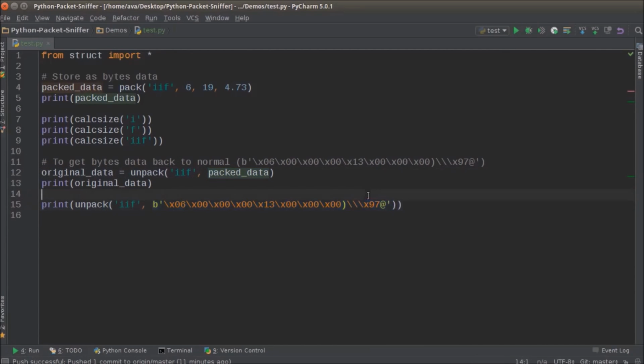But basically, whenever you have to work with bytes, or you need to have byte data and transfer it back into human readable form, then you can use pack and unpack from struct. So pretty easy stuff.